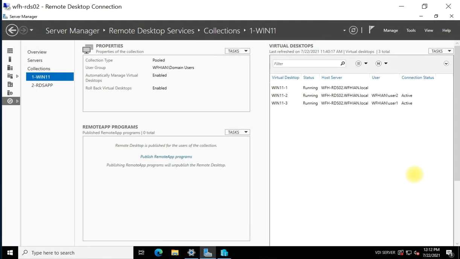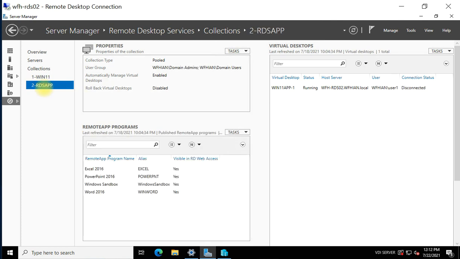Well, VDI comes with the capability to publish remote apps. As you can see from collection number 1, we have 3 virtual desktops, but no remote app published. For collection number 2, RDS app, we have 1 virtual desktop with remote app publishing. And all these remote apps are actually published from the Windows 11 app-1.